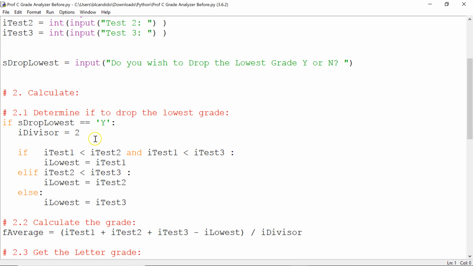And here's how we check for the lowest. If test 1 is less than test 2, and test 1 is less than test 3, test 1 is the lowest. If I get to here through the process of elimination, we know 1 isn't the lowest, so we don't even need to look anymore. We just have to find out, is test 2 less than test 3? So if test 2 is less than 3, then we know 2 is the lowest. Else, if I get to here, we know 1's not the lowest and 2's not the lowest, just 3 is.